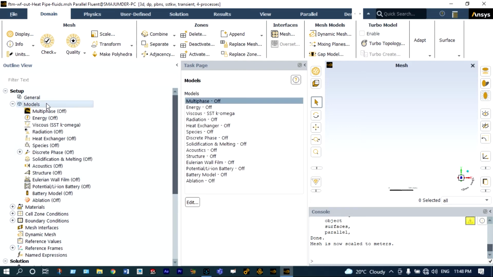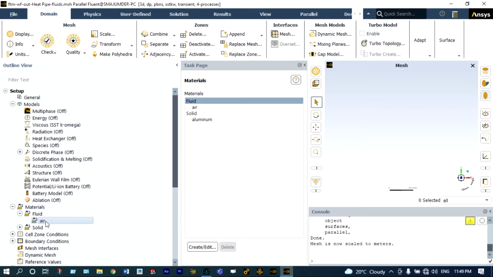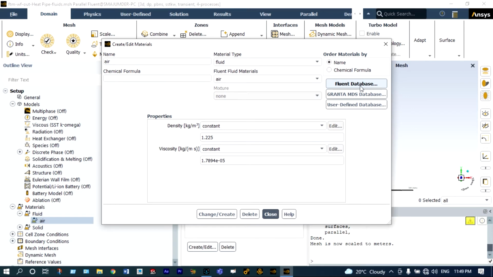Before starting models, we can go back to materials, as it is a fluid mixing case. In this analysis, there will be mixing of 2 different fluids. Water will be vaporized, and then it will be mixed with air particles. This will be a multi-phase analysis. So before starting these multi-phase options, we need to provide materials. We are having 2 different types of fluids, air and water. Water can be taken from Fluent database.